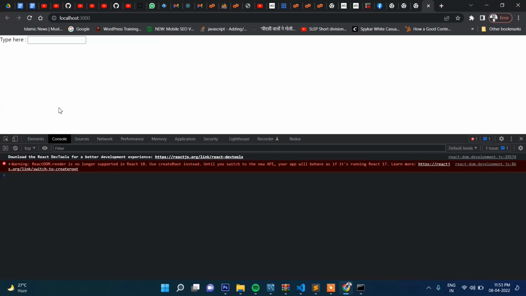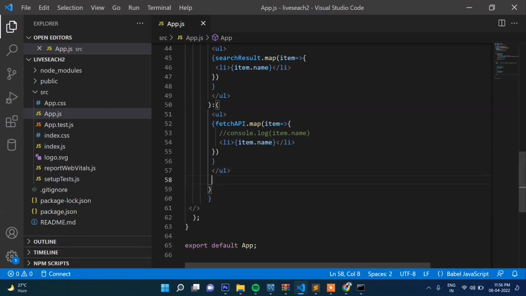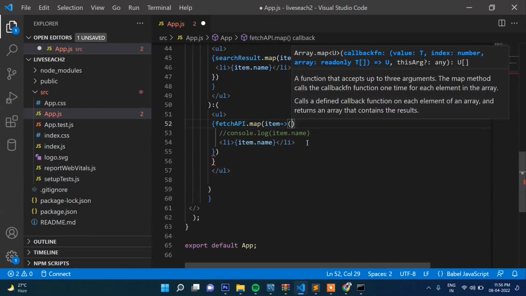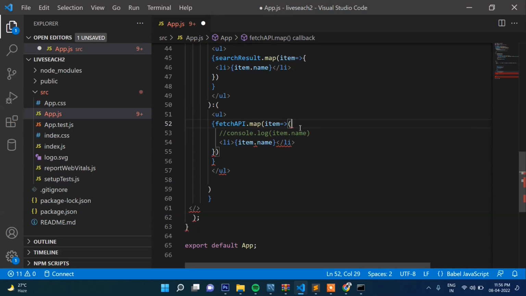Let's get back here once again. So this is fetchApi.map. Okay, so this will not be curly braces actually. This will be a second bracket. So let's remove this and start with this second bracket. So this one is closing here.